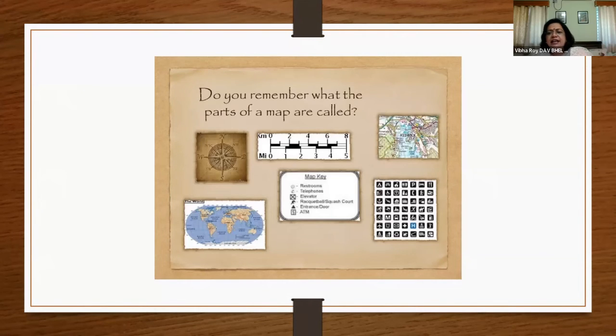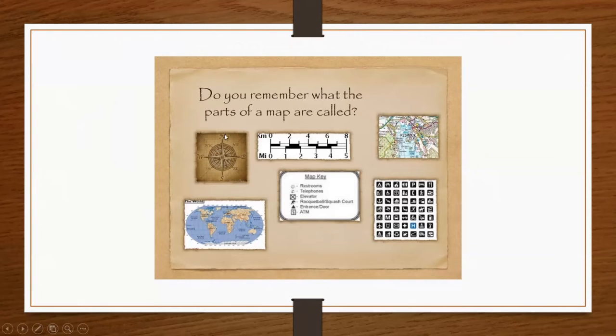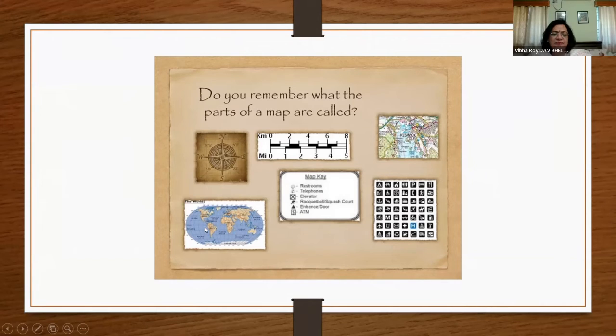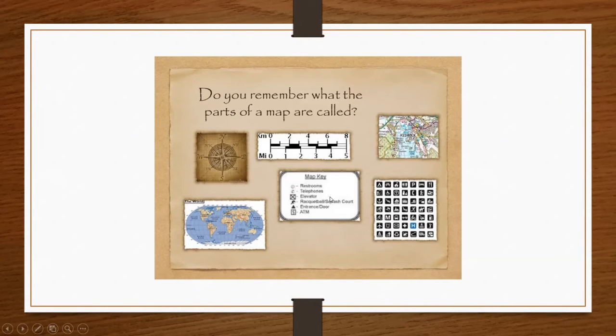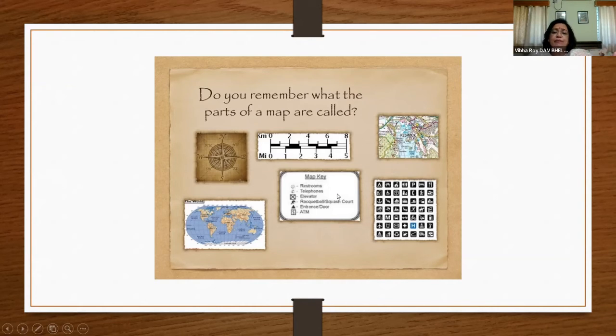Now, what have we studied when we are doing maps? Do you remember what the parts of maps are called? First one, we did this. Yes, anybody? Compass rose. Yes, correct. Compass rose. What is this? Scale. Then this? Schematic map. What are these? Symbols. Again a map. What type of map is this? World map. Coordinates. Yes, and in the middle we have the map key. So all these things we find in each map.